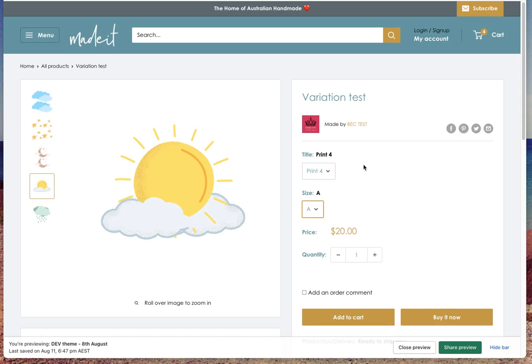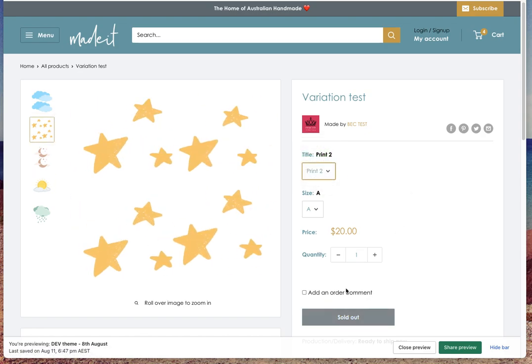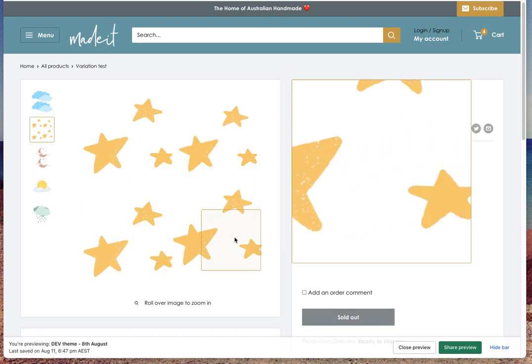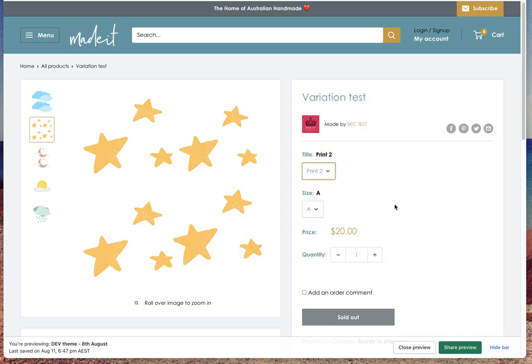Okay. Now, if we go to our print 2, which is the one that we've set up size A and size B, and one of them doesn't have any inventory. So let's go print 2, size A. And now what you can see is the image actually refreshes to the correct print, but it says sold out.